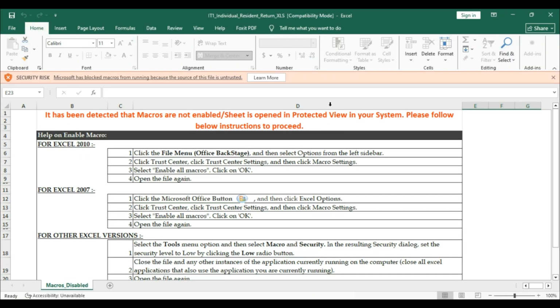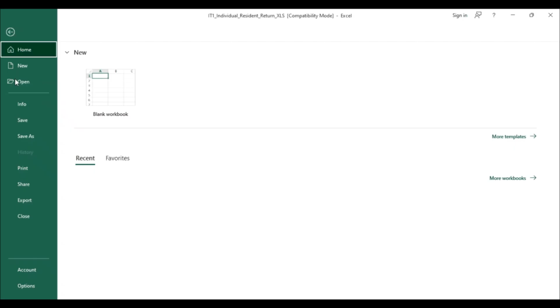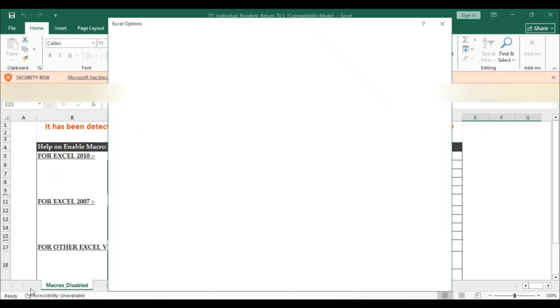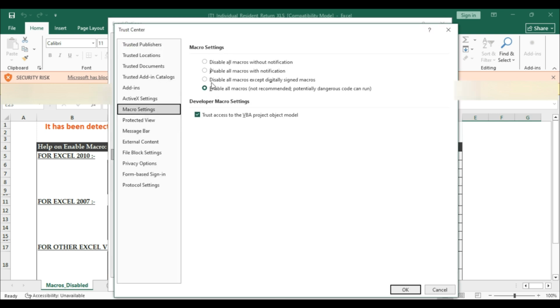If you get a warning saying Microsoft has blocked macros from running because of the source of the file, what are you supposed to do? First of all, go to files, then go to options. Next, go to Trust Center and click Trust Center settings. Click macro settings and make sure it is set to the fourth option, enable all macros. Ensure it is highlighted, then click OK.